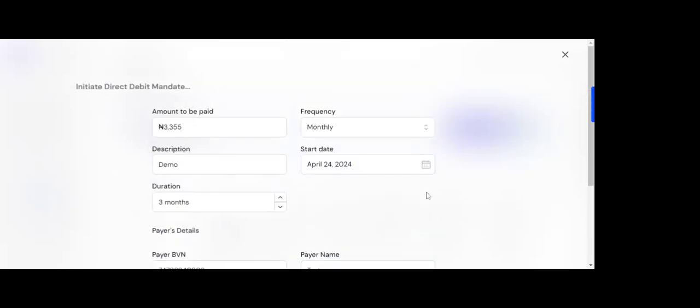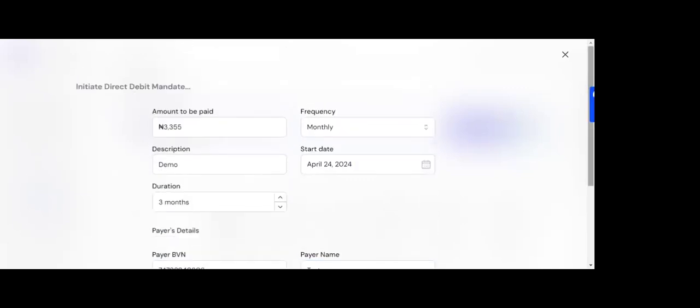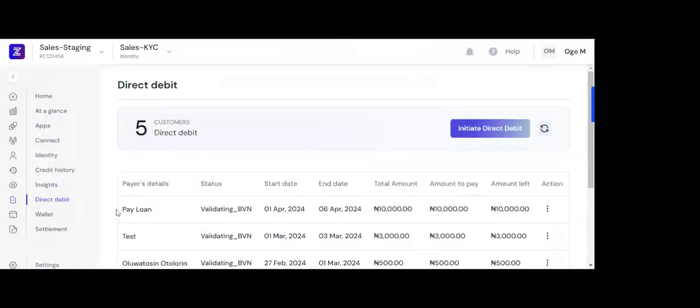What you're doing is because this is the dashboard, so this is the manual process. Once you've done all this, you click on initiate mandate, and you see in the menu here that the status changes to validating BVN. This is because the customer is waiting to receive the BVN consent that has been sent to them via email. If the customer says they did not receive it, you click here and then click on resend consent link to resend the consent link to the customer.